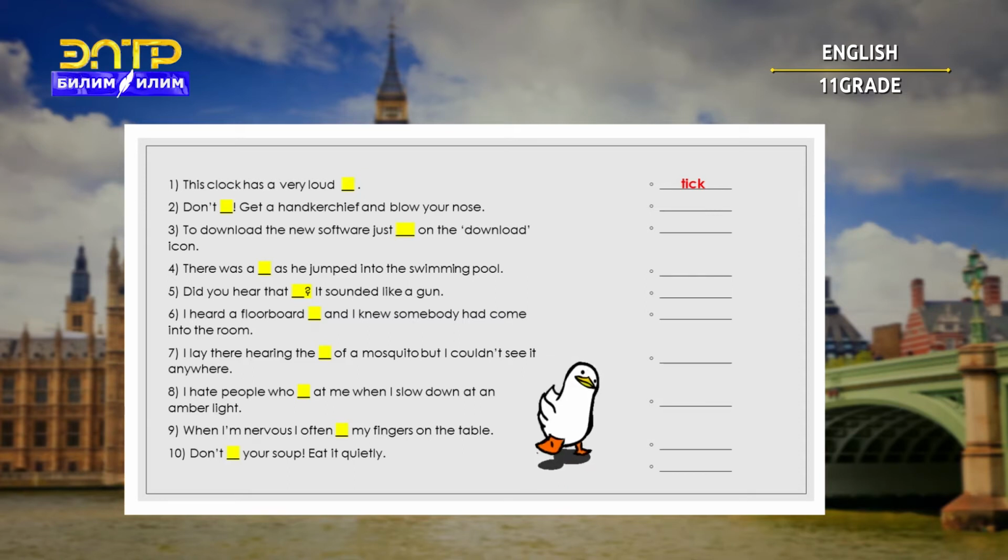Okay guys, time is up. Let's get started and let's check. Go get a handkerchief and blow your nose. Don't sniff. Very good. Well done, guys. Let's do the third part. To download the new software, just click the download icon. And the right answer is, you're absolutely right. That is click. Number 4, the answer is splash, as he jumped into the swimming pool.